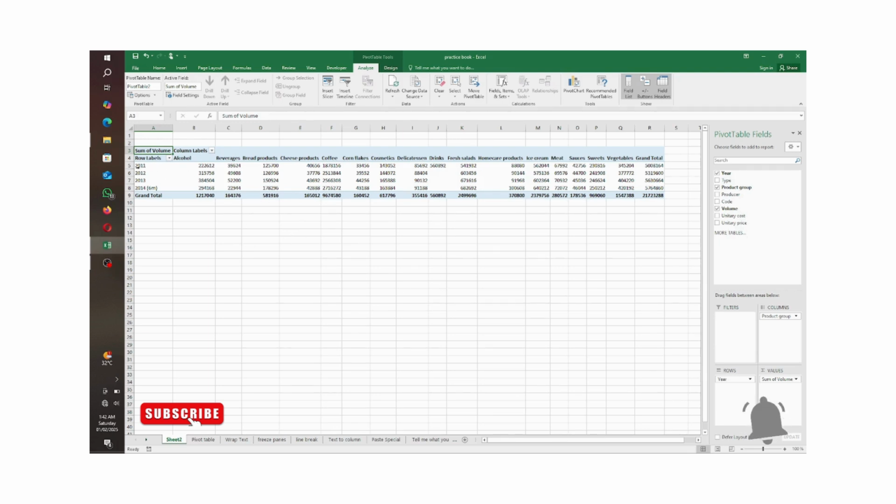So now for 2011, you can see the volume of alcohol sales that was made. Same thing for beverages and so on for other categories too. For each year at a single glance, with just a few clicks, we're able to get the overview of the data set here. Okay, and pivot table is as easy as that.